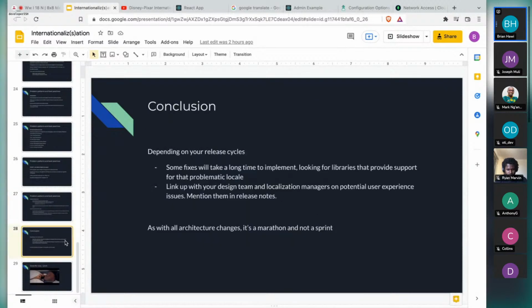Just to conclude, depending on your release cycles, some fixes will take long, so you have to be careful. You can do quick fixes, like the one I've mentioned, where you disable the calendar picker for that locale, but they can still type the date correctly. The only issue is it will be a poor user experience, since some locales allow it and others don't. So you can point it out in your release notes so that whoever is using it can be aware of that.